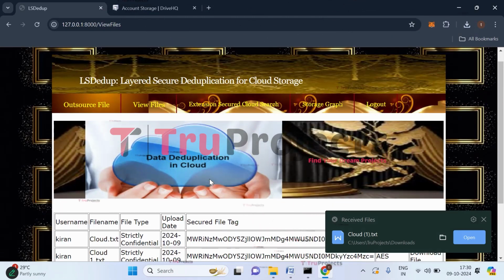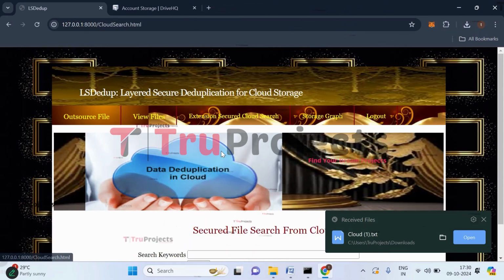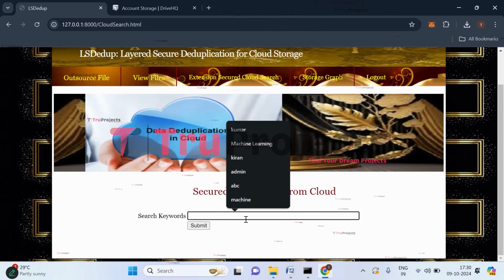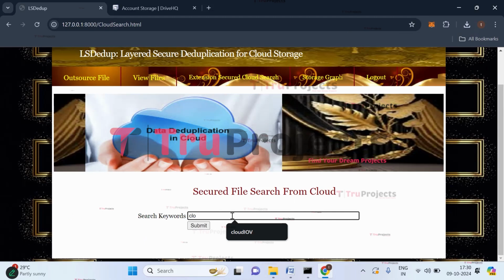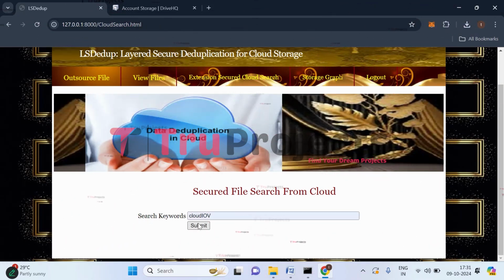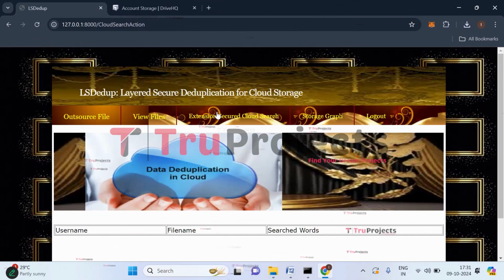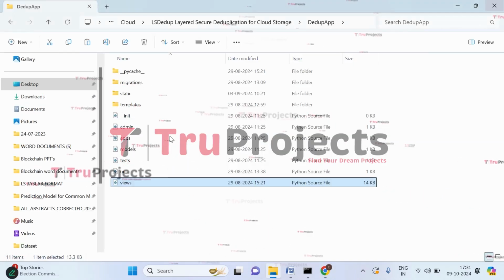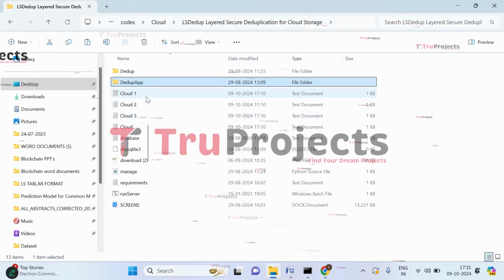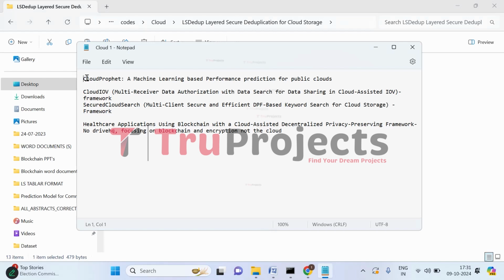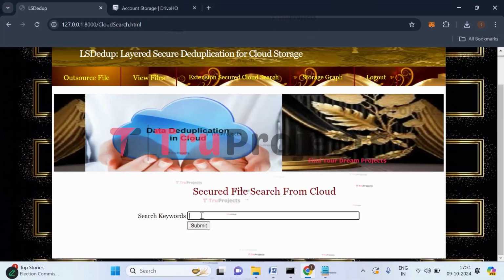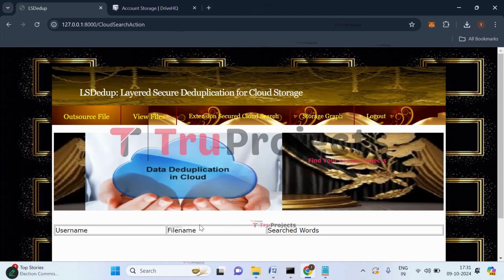Now let's search using keywords. So click on extension secure cloud search. Here we need to give a keyword from the text so that we can find the files. Let's type cloud IOV and now click on submit. Click on extension secure cloud search again. Let's open the document, take this term, paste it here, and click on submit.